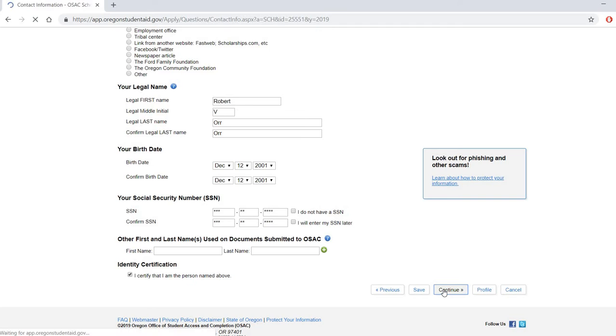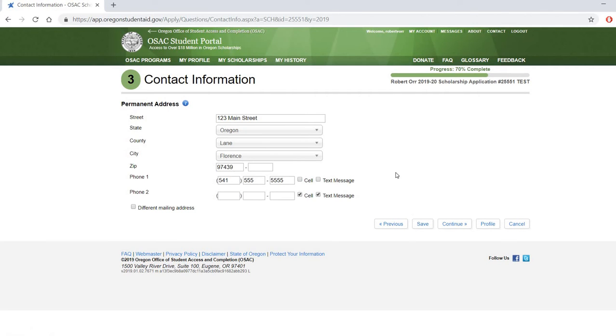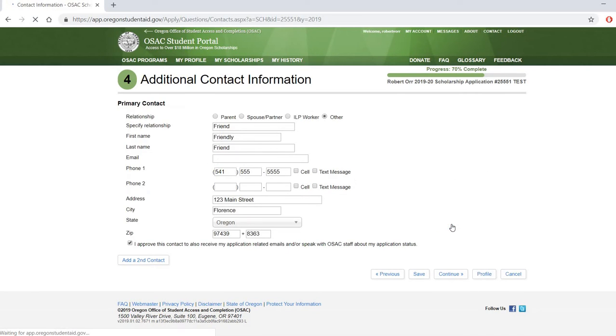So we continue. The next page, number 3, is contact information. I put in a fake street address here, 123 Main Street in Florence, Oregon, and I put in a fake telephone number. You will put in your own and move to continue. Now, primary contact relationship would be a parent in many cases for you all.